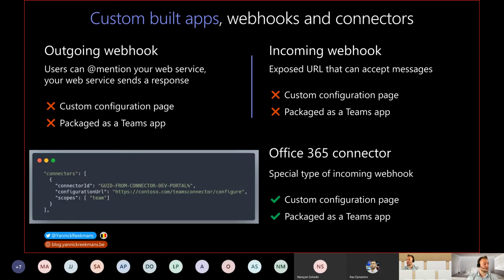So you put it as a connector, you put the connector ID from the connector dev portal, and you can provide the configuration URL inside the manifest. And then Teams will send the information or listens to the information on that URL. So this covered all of the extensibility points that are available in Microsoft Teams.